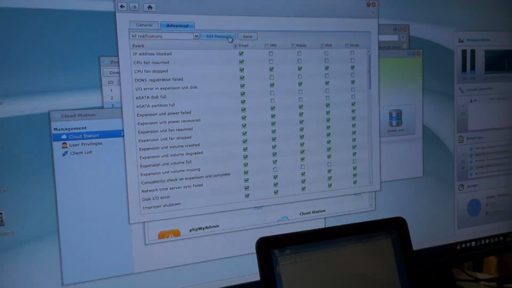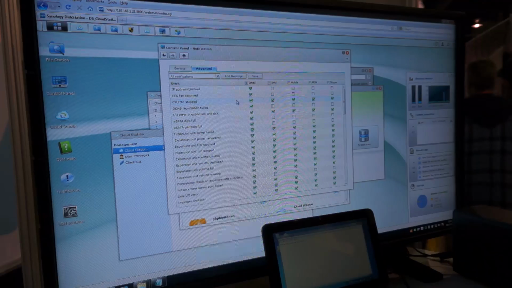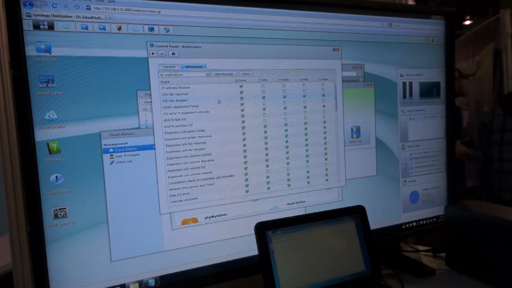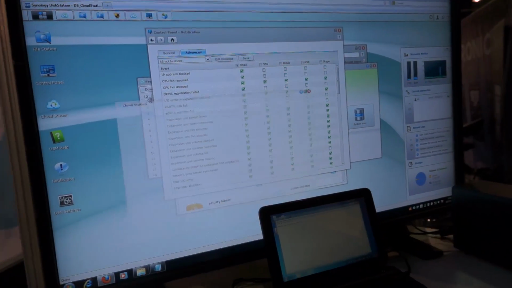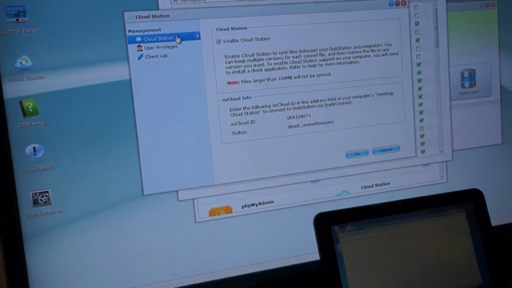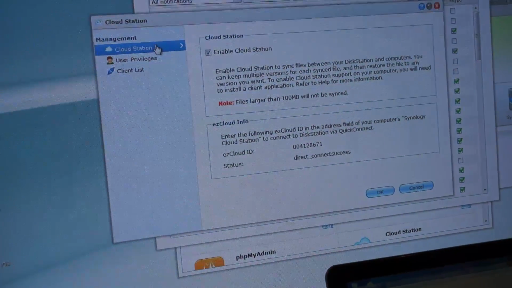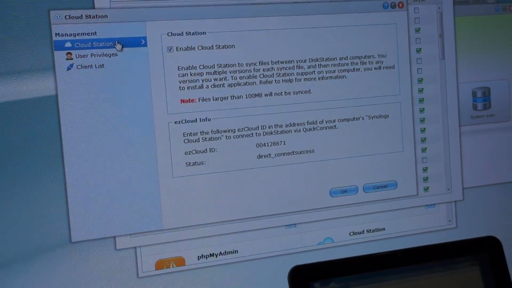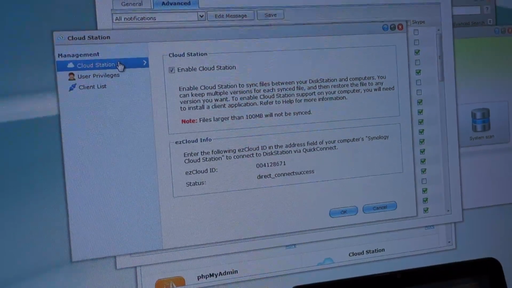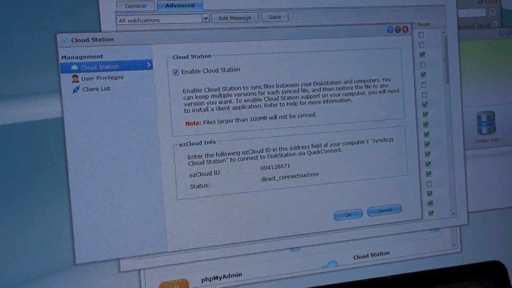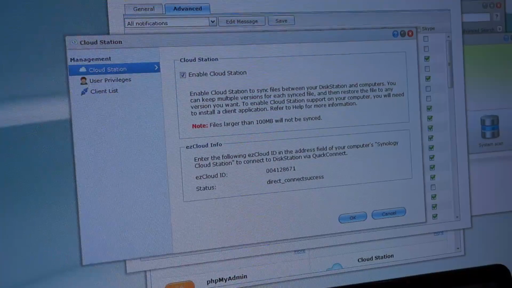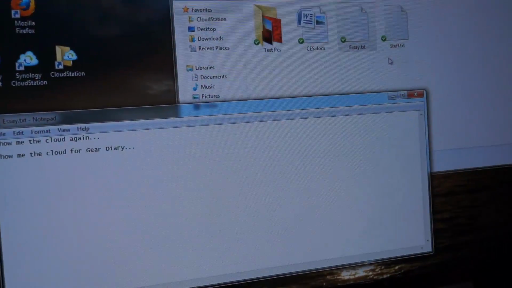Now the great new cool thing with DSM 4 beta is the introduction of Cloud Station. Cloud Station is a file syncing service between multiple computers, and it's done without port forwarding. So Cloud Station, again, is a file syncing service. I'm going to minimize DSM right now, and I'm going to show you Cloud Station.